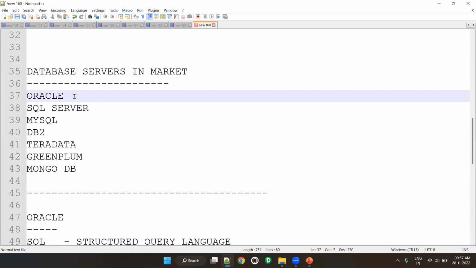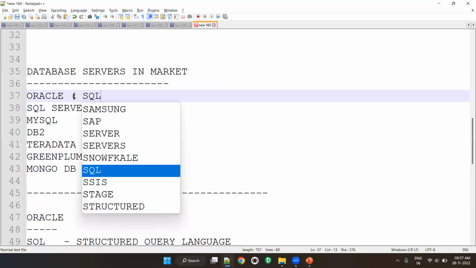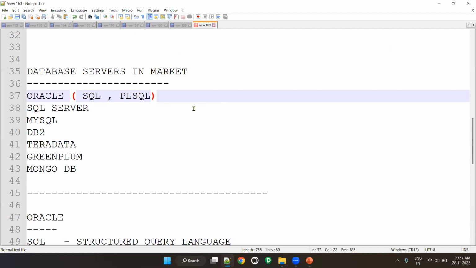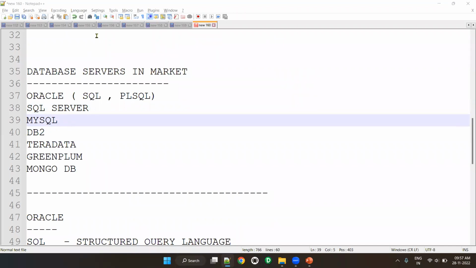In Oracle, there are two parts: SQL and PLSQL. Oracle is different, SQL Server is different, MySQL is different, but almost all the databases use almost the same commands.